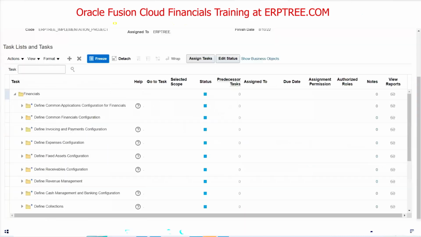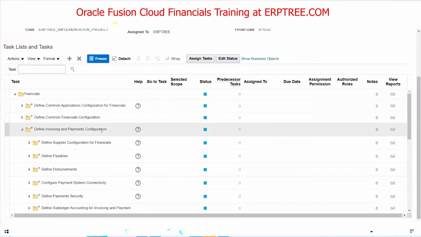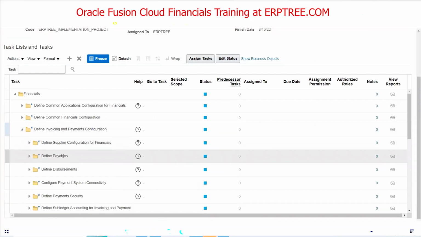Or else, if I want to add, for example, expand define invoicing and payment configuration. Within payables, one of the task lists is define payables. Only if you want to add this to our project, you can add it.